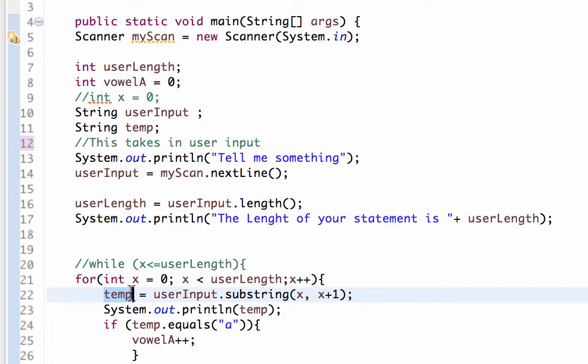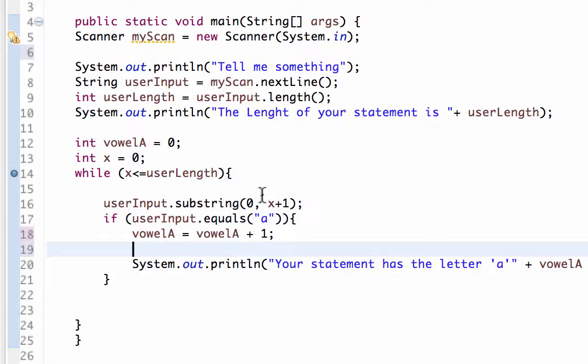And then I created another variable, like I told you out there, temp equals user input. And then the difference here, see how I put x and x plus 1? I forgot to talk about that back here. If you have 0 and then x plus 1, it's always going to start at the index of 0.